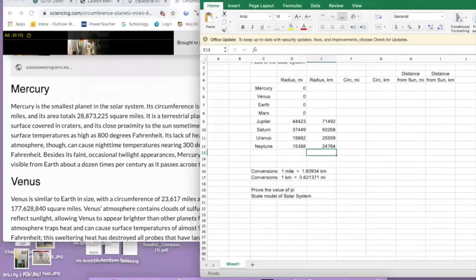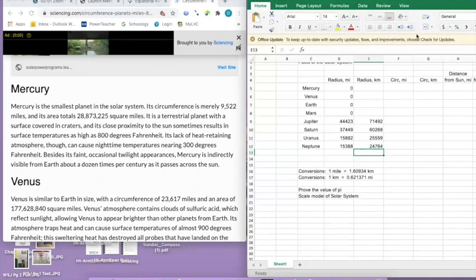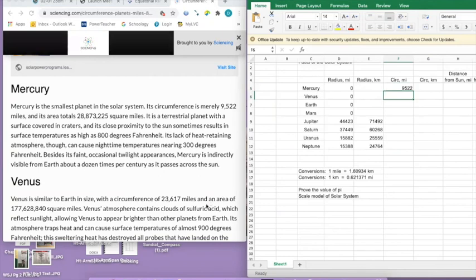All right, so Mercury is in, now this website is in miles. So the circumference of Mercury is 9,522 miles. The circumference of Venus, by the way, that's the distance around, like your belt is the circumference around your waist. Venus is 23617.